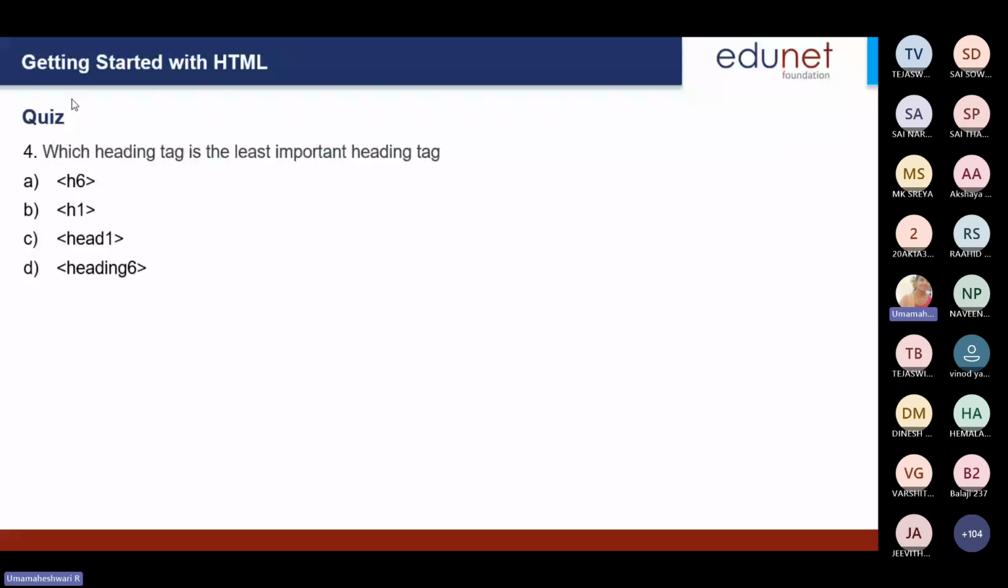So which heading tag is the least important heading tag? This you guys already know. But can I get some response for this one? It's going to be H6. Okay. Which tag is used to create the hyperlink? Sometimes you guys find it difficult to answer this question. Just tell me what is going to be the answer. Which tag is used to create the hyperlink?